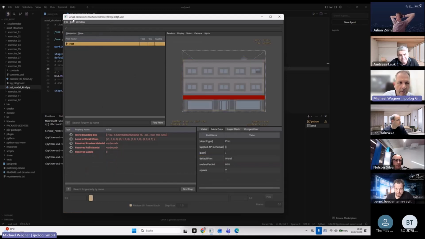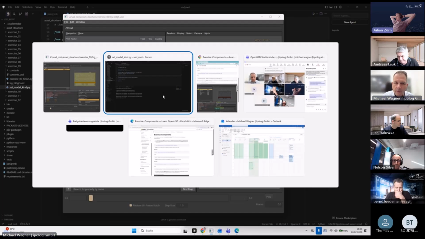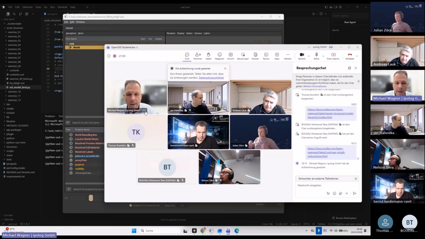This is the USD view with a standard distribution, actually. Let's check out the world. It's component again. Yes. So if I were to define my own kinds, they could inherit, like in an object-oriented way, from any of the existing kinds, and then they're just these kinds in this API.